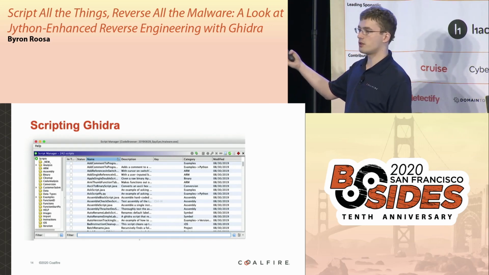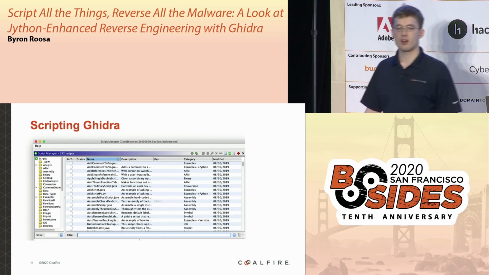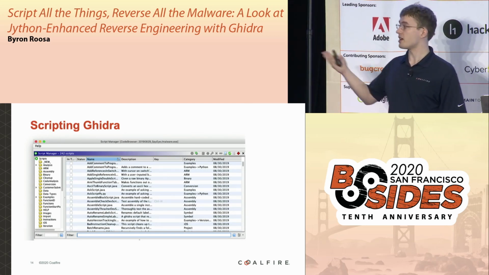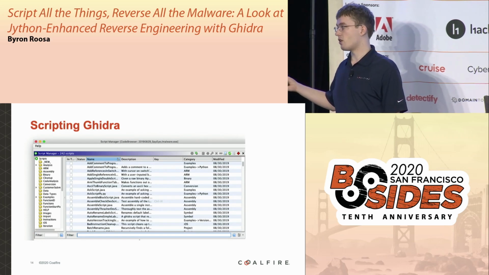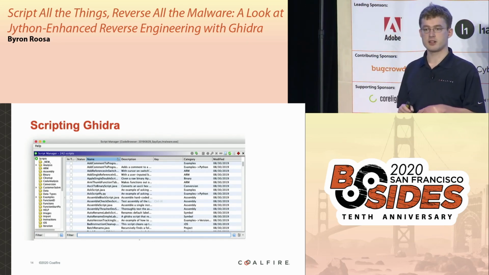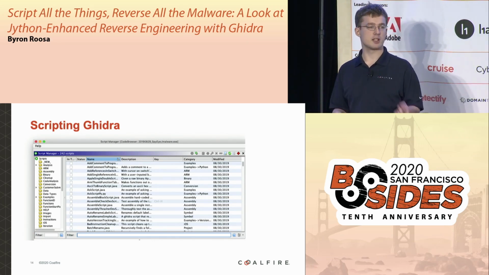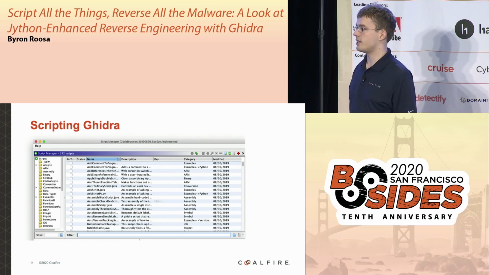Normally you can edit a script directly in the software, or you can do it in Eclipse. It has integration with Eclipse, so you can connect the two and be editing your script in Eclipse and have it go back and forth to Ghidra, which is super useful. Or you can just write it in your own text editor if you want to.